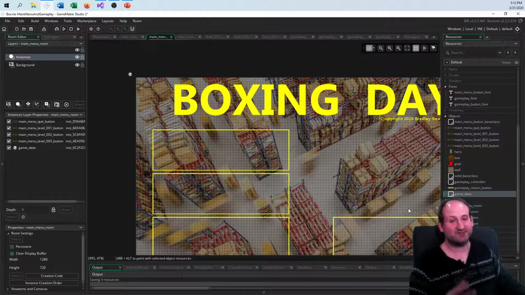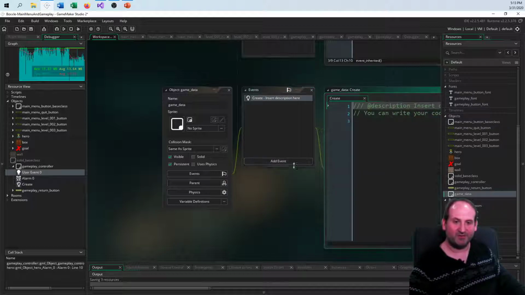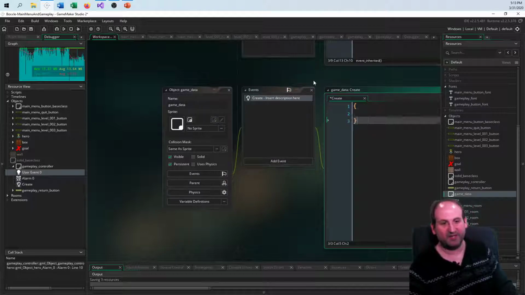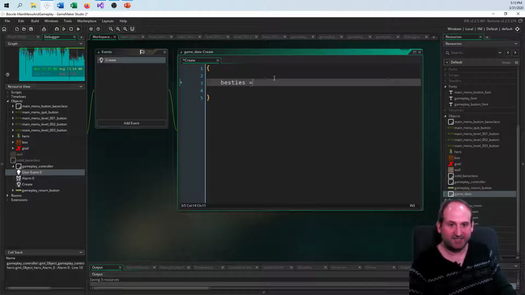It's like the hardest thing is sometimes to remember to put that in there. But now I have my game data object, and I'm ready to go to set up game data. So let's see, in a create event, I can create an array. I'll call it besties, and I can set it equal to, and I'll just say 99. You should never need more than 999 steps to do this, right?